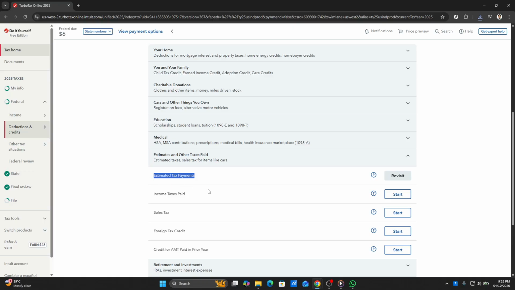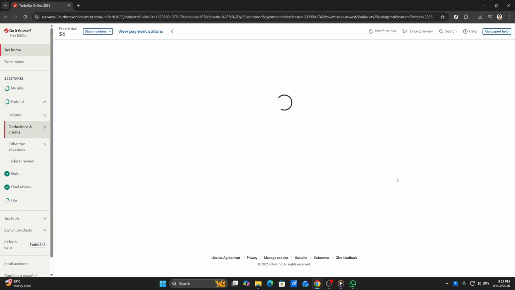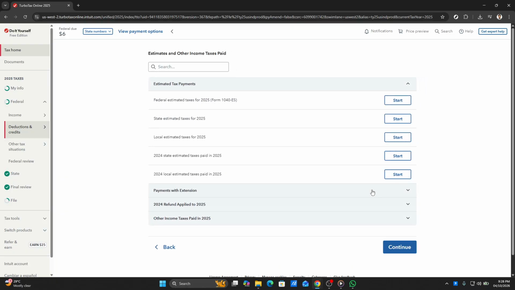These payments are typically made quarterly and are meant to cover income that isn't subject to withholding, like self-employment income, dividends, or rental income. Finally, once you've found the Estimated Tax Payments section, simply click on the Start button. This will open up a form where you can enter the amounts you've paid for each quarter. Make sure to have your records handy, as you'll need accurate figures to ensure your taxes are calculated correctly.